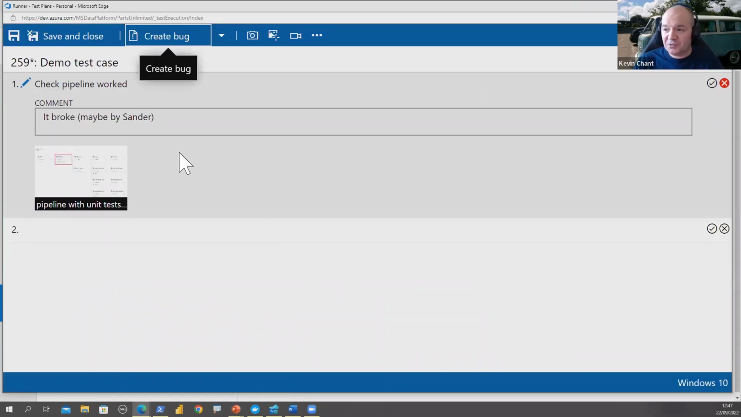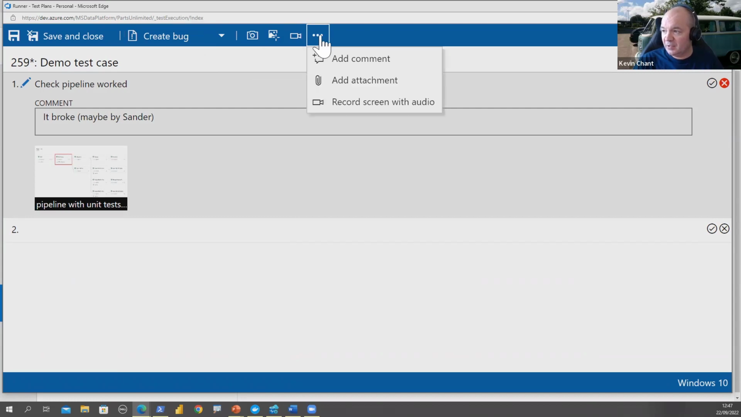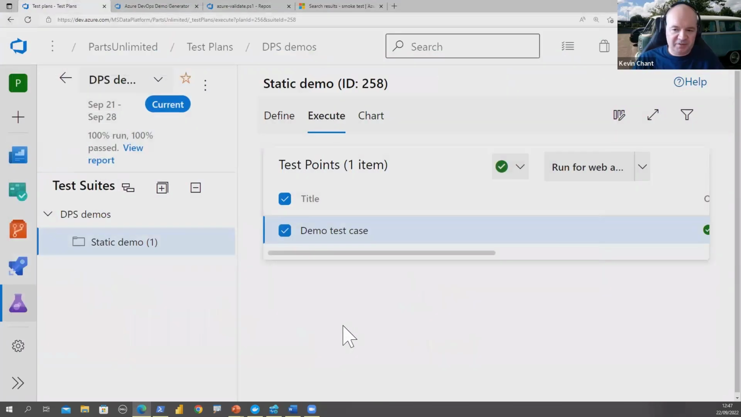Now, going back to the actual test case, there's other things I can do. Capture screenshots, record what's happening. I can even record the screen with audio if you really want to for a particular reason. And add an attachment as well, so any other subsequent error logs that you found. So that's the test case, which is the smallest individual component you work with in Test Plans.